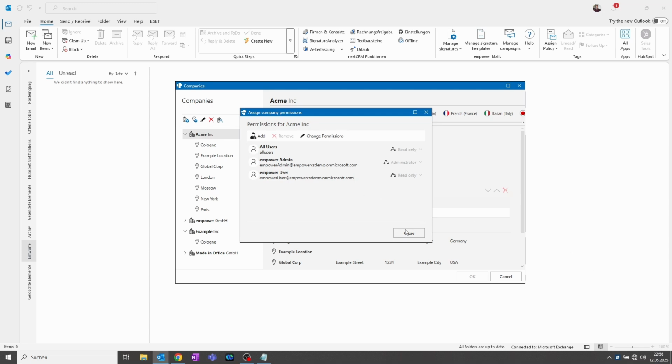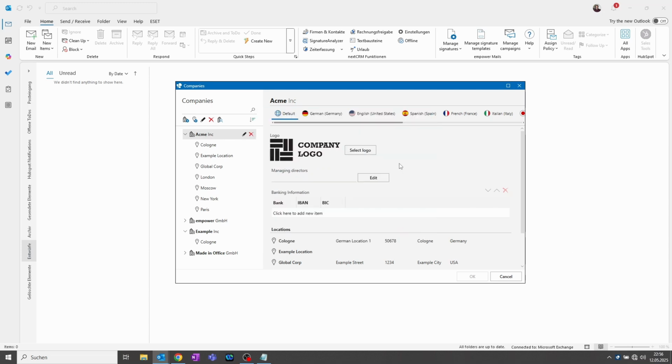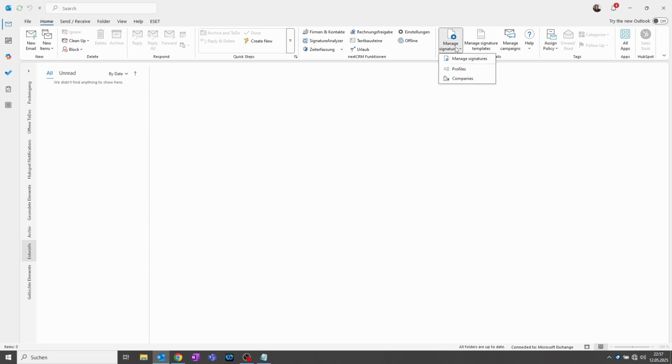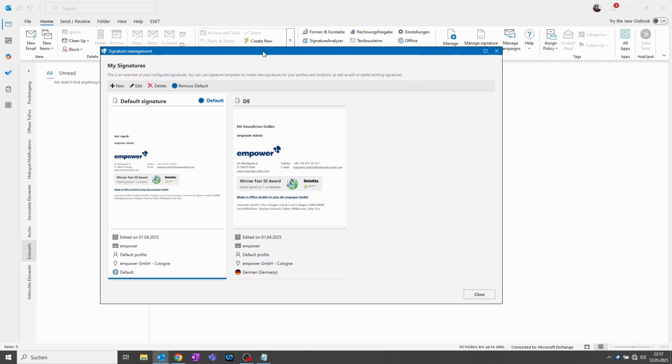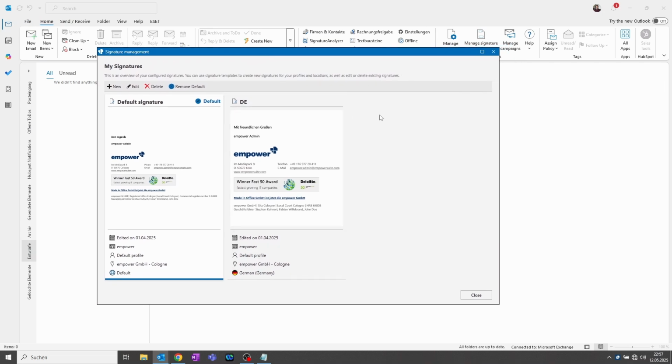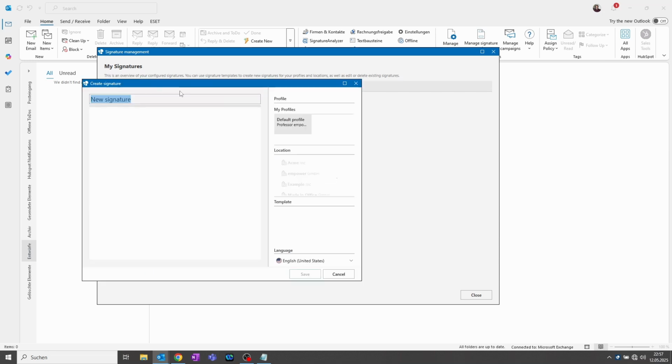So let's go over and create a new signature for this example company. You can find that here under Manage Signatures. You can see the two signatures that already exist. We have a default signature, which is English, and then we have a German version, but it's basically the same signature for the Empower company. Now let's go ahead and create new.